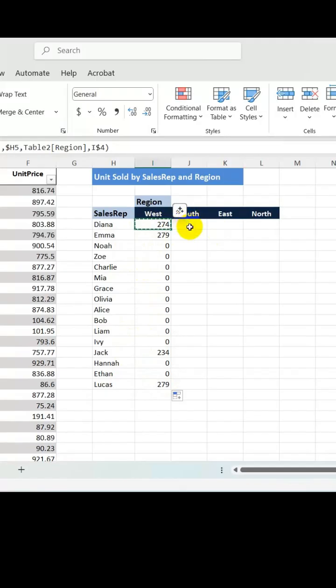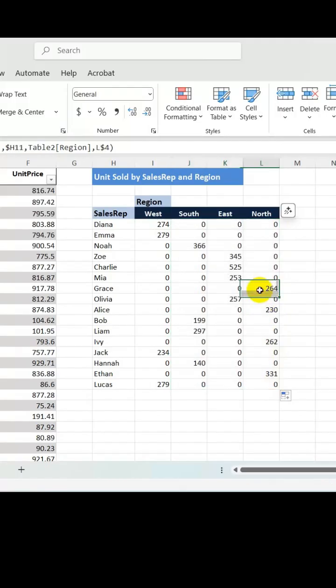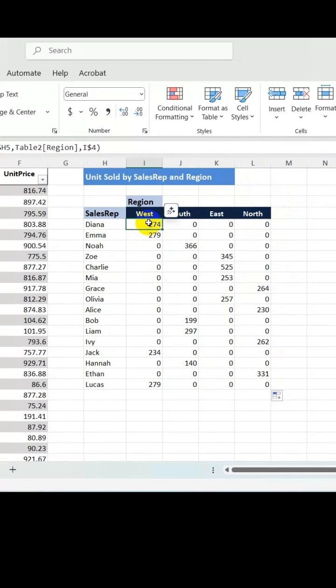Now let's copy it and paste it for the 3 other regions and pull all 3 columns together downward for every representatives. Now we have a small dashboard where we can see how many pieces of product is sold by a particular sales representative in a particular region.